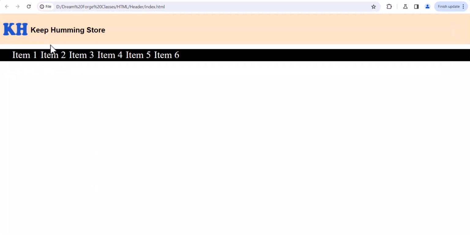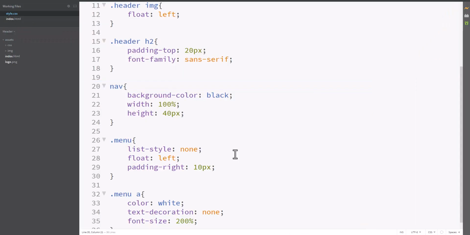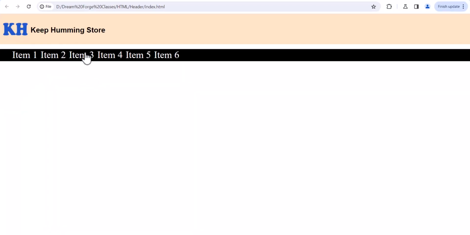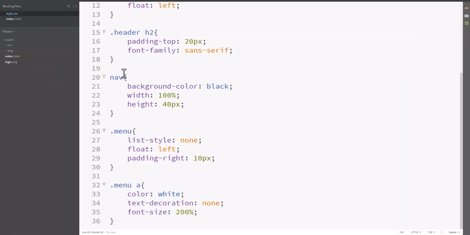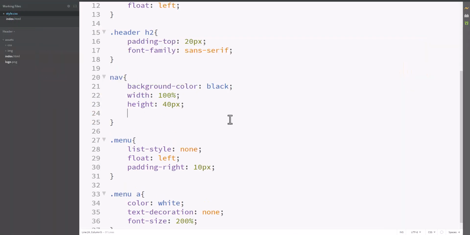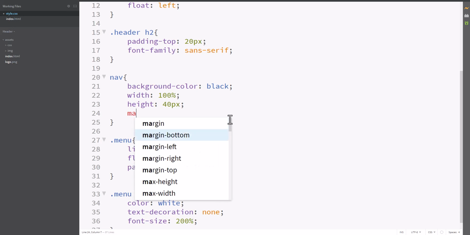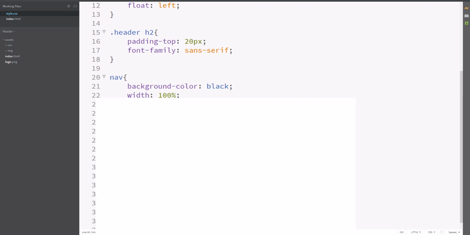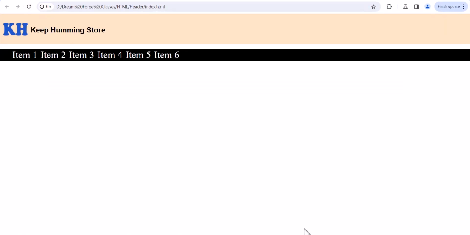And I see a gap here. That we should deal with that here. No, maybe here. So this is the nav tag, all of it. So we will deal with it here. So we would say margin top 0. See, would that work? No, okay.